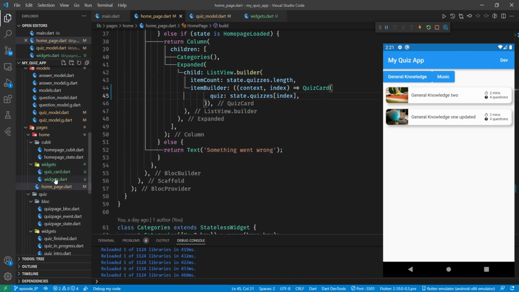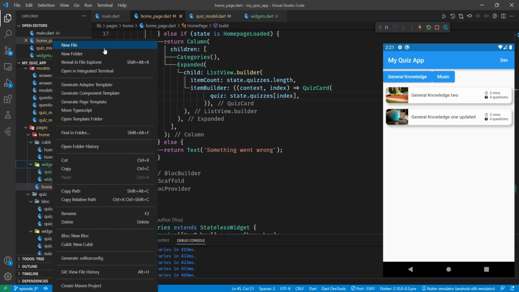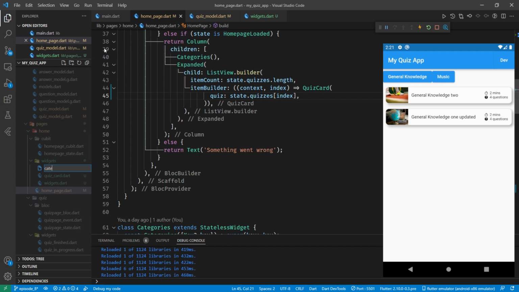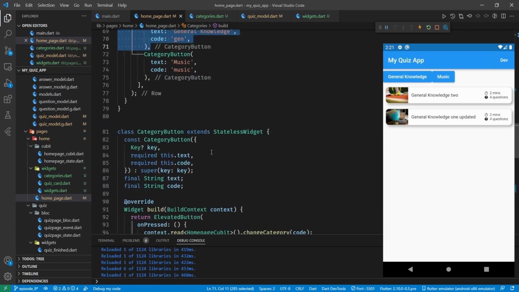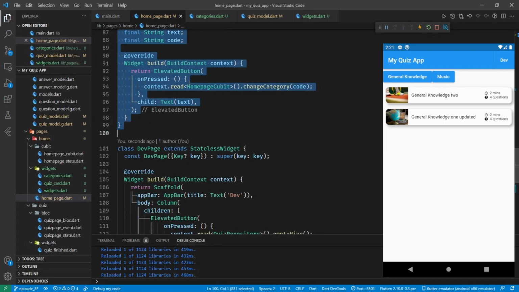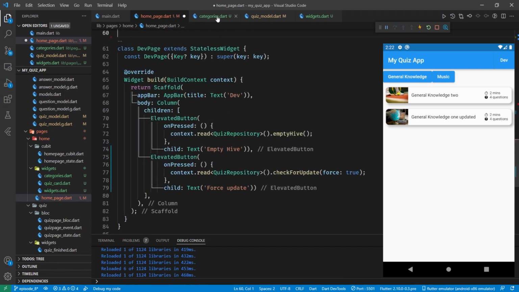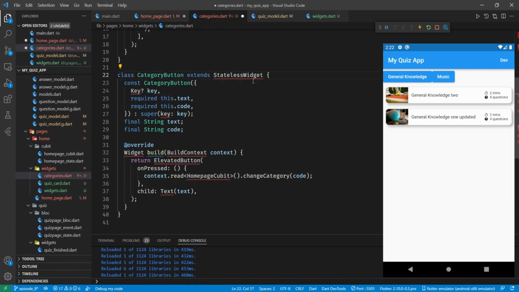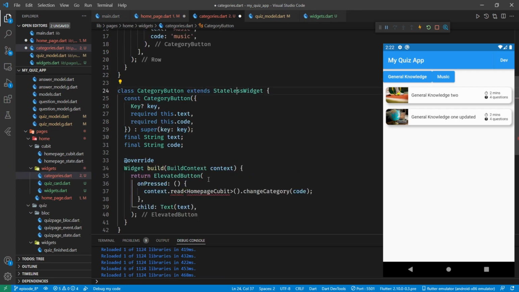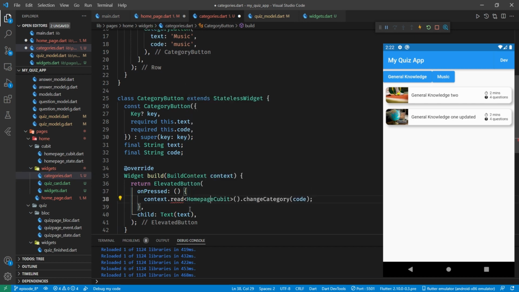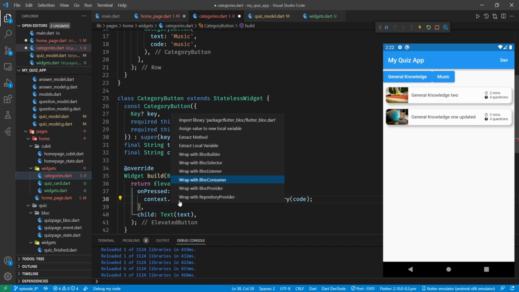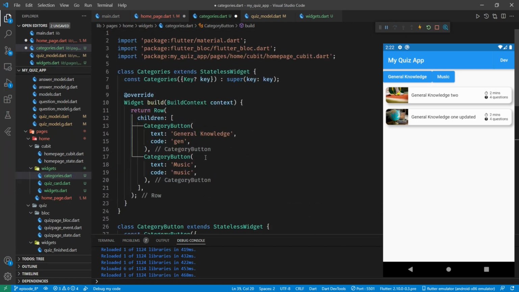Okay, so within our widgets folder that we've got, let's create a new widget file called categories.dart, and from our home page we'll just cut the current category and the category button into the categories.dart, import material, import homepage cubit, and import flutter_bloc. That should be everything we need.